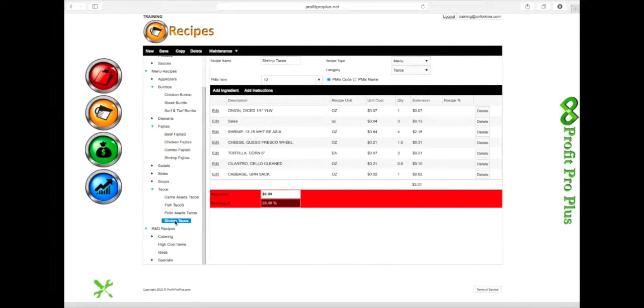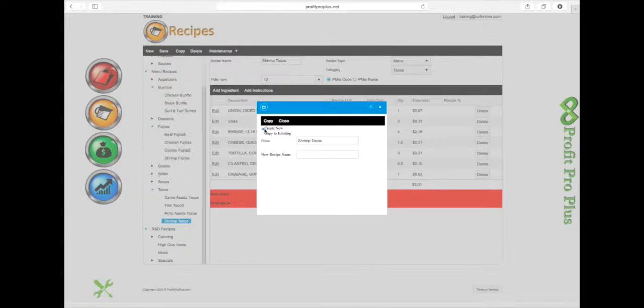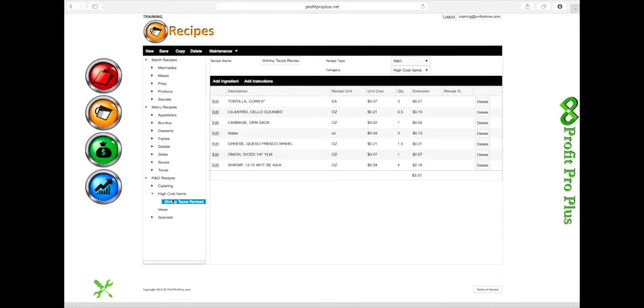I don't want to change the recipe because this is locked and something that we're counting against, but I can make a copy. And again, I can create a new copy or copy to existing. Well, I haven't created an existing name yet because I was just looking for these items. So I'm going to create a copy from shrimp tacos, and my new recipe is going to be shrimp tacos revised. I'll hit copy and I'll hit close. And now I see this item pop in under my high cost items under shrimp tacos revised.